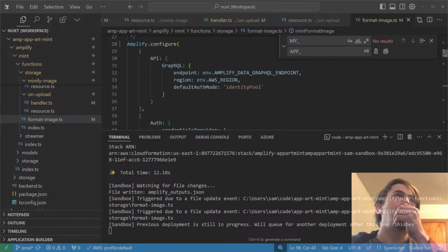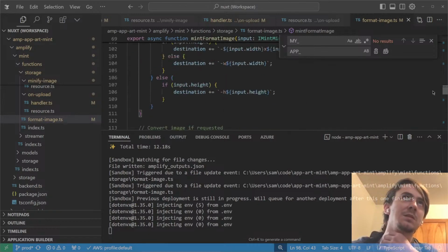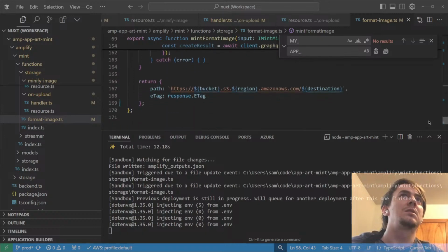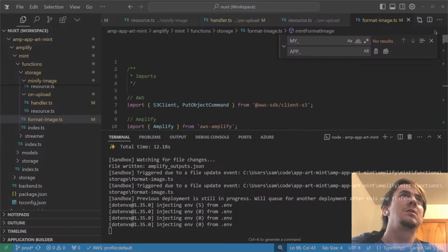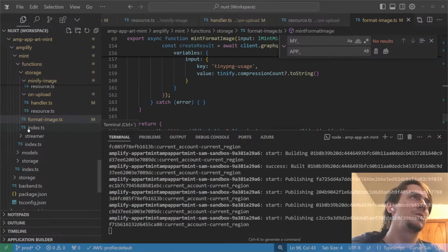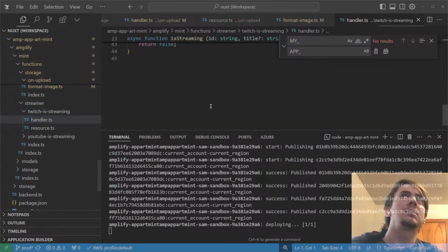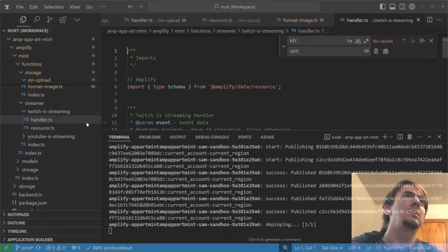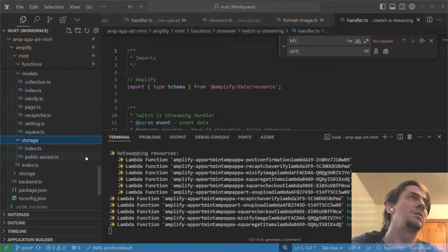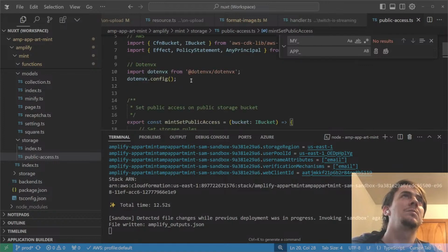Save that. Since I just commented these ones out, I think this is all good. I think we're good. I don't think I had to update these. Yeah, they don't import anything. Models were fine. Public access, maybe? No.